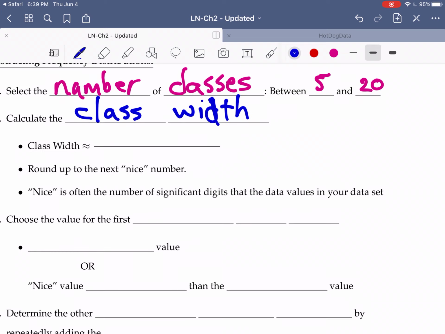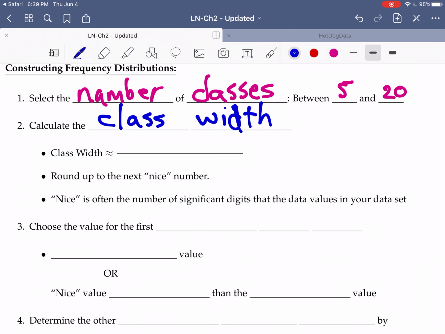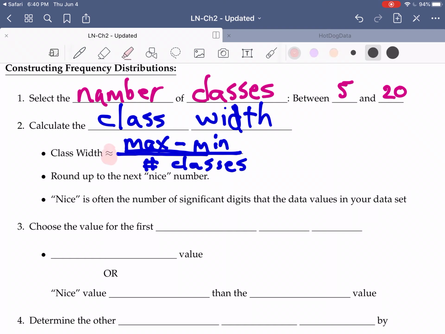The way we will typically do this is we take our absolute largest value, the maximum value, minus the minimum value in our data set, so the values we actually see, and then we divide that by the number of classes. Here I used an approximation sign because this number that we get is not necessarily the number that we will use. Typically we round up to the next nice number.